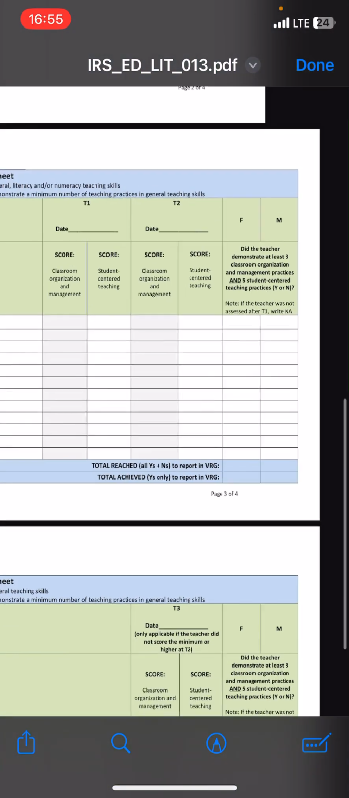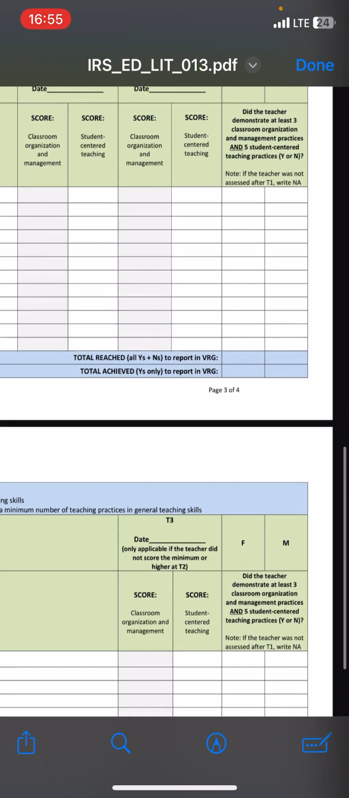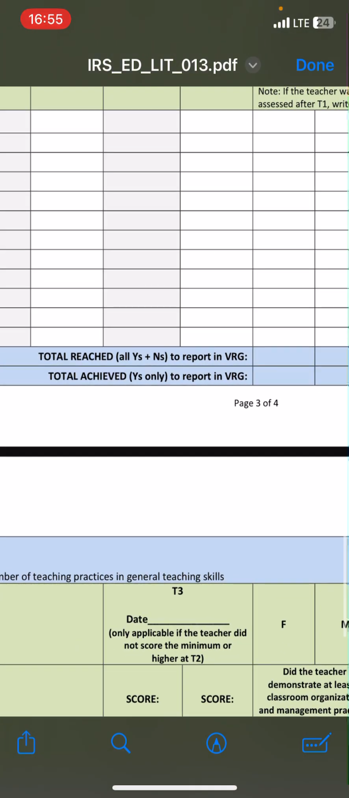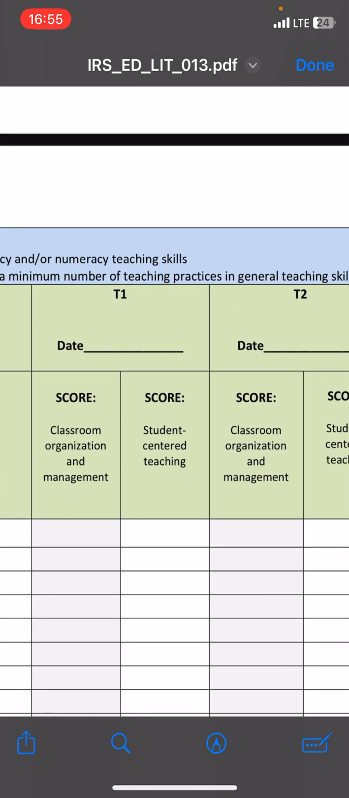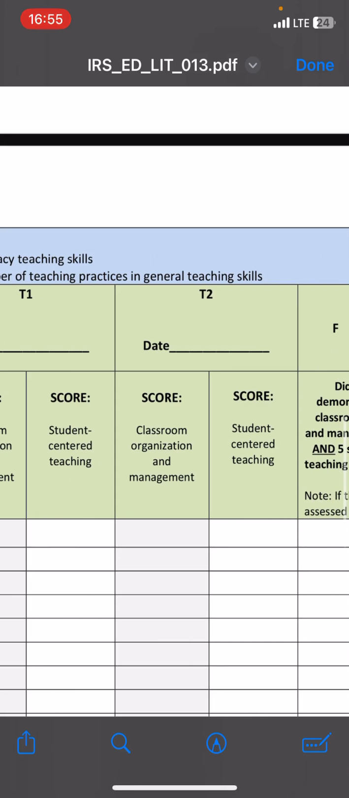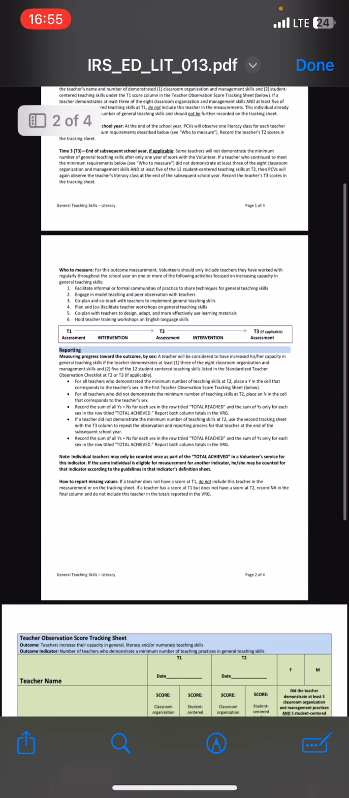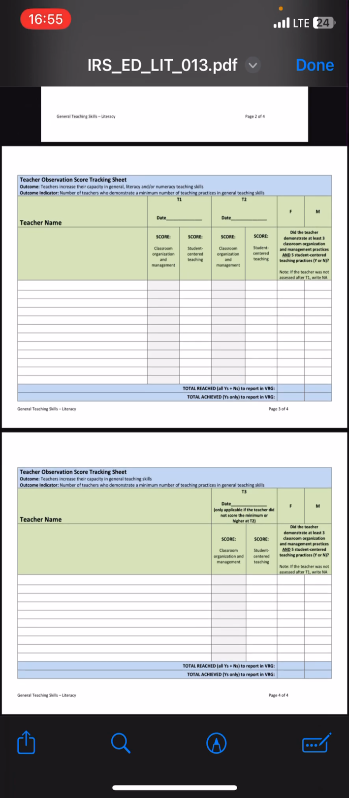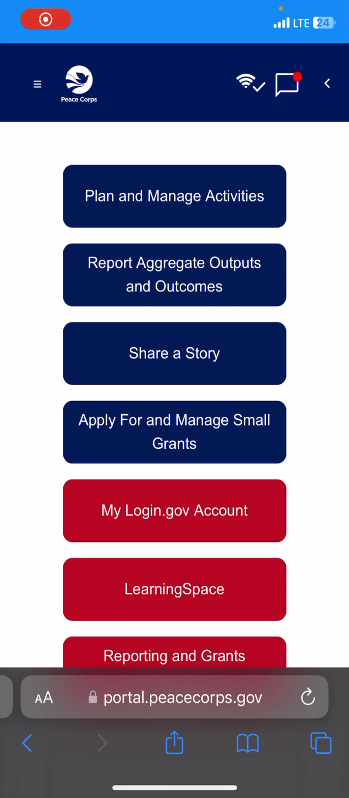So you calculate the number of those teachers, and you only are going to put in the VRG the information on the bottom line in blue, which is the total reached and total achieved. So all of the other stuff, all of the things on classroom organization, student-centered teaching, all of this stuff does not go in the VRG. The only thing they care about is the total reached and the total achieved. But to find that information, you have to collect other data without actually putting it in the VRG, if that makes sense.